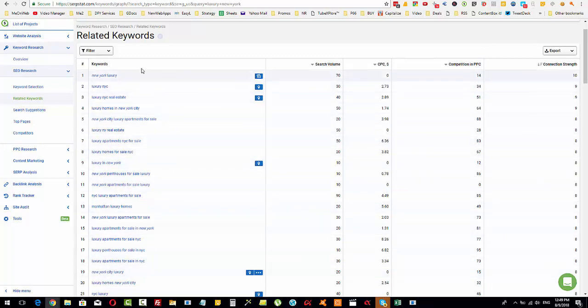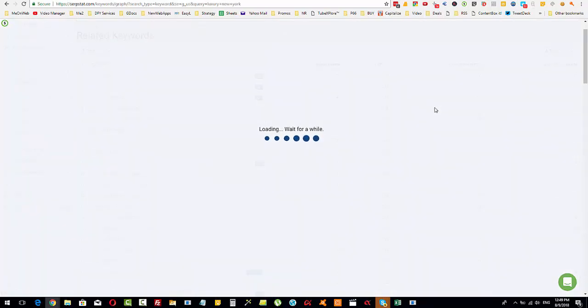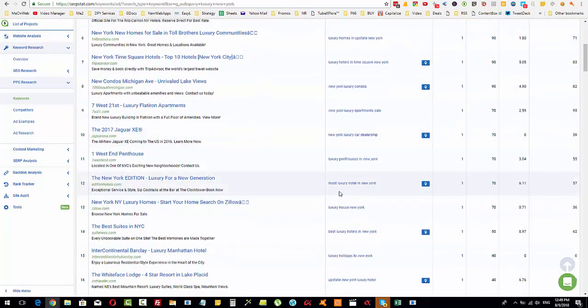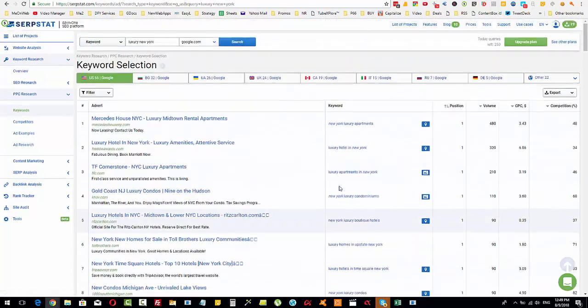Another thing we can do is go into the PPC research and look at their keywords. You will find in here we've got 66 main keywords being used around the keywords luxury and New York, and again, mainly apartments and things like that. Now that is going to be a very, very competitive niche.